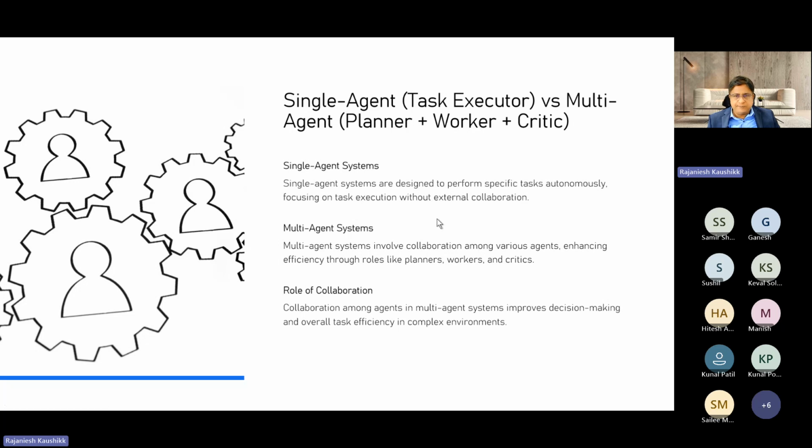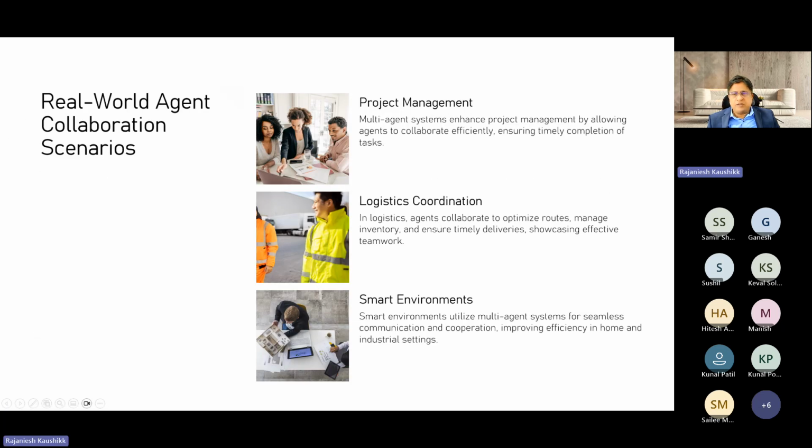So let's understand real-world scenarios, why and where you can use agents in the real world. The focus here is on multiple applications, and you will see that the power of agentic AI is very, very huge. These are some real-world use cases. For example, multi-agent systems can be very effective in project management, logistics, coordination, and smart environments. This scenario highlights how these agents can work together to optimize the overall process and improve communication.